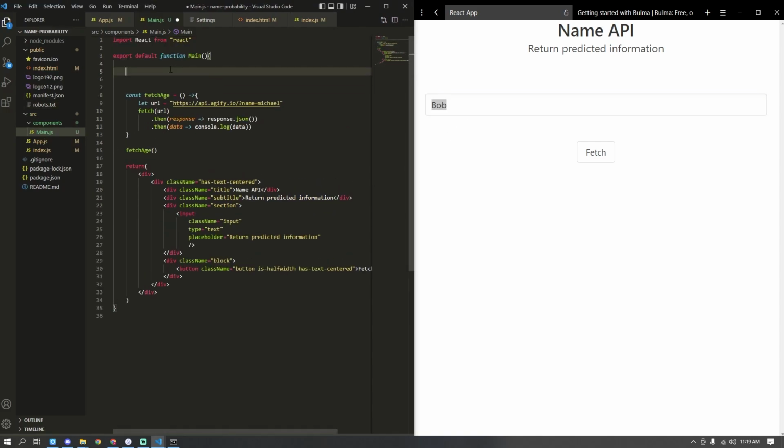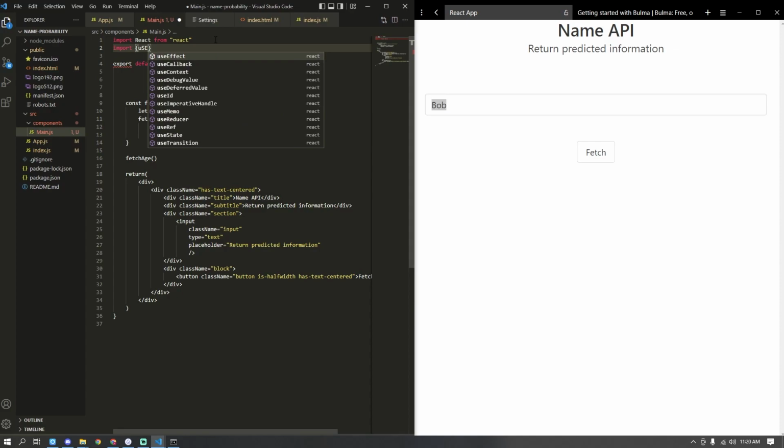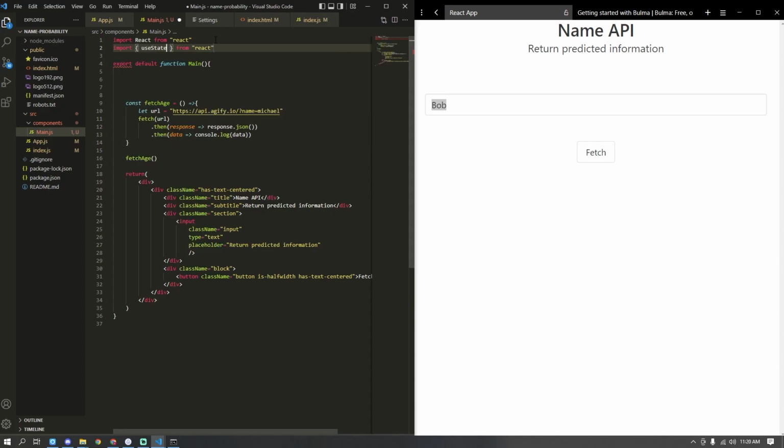So we're gonna make a state variable. So I'm gonna come up to the top here and import useState from React, and then we're gonna make const, and then we're gonna call it currentInput, and then setCurrentInput, which equals useState. And we're gonna start it as an empty string.